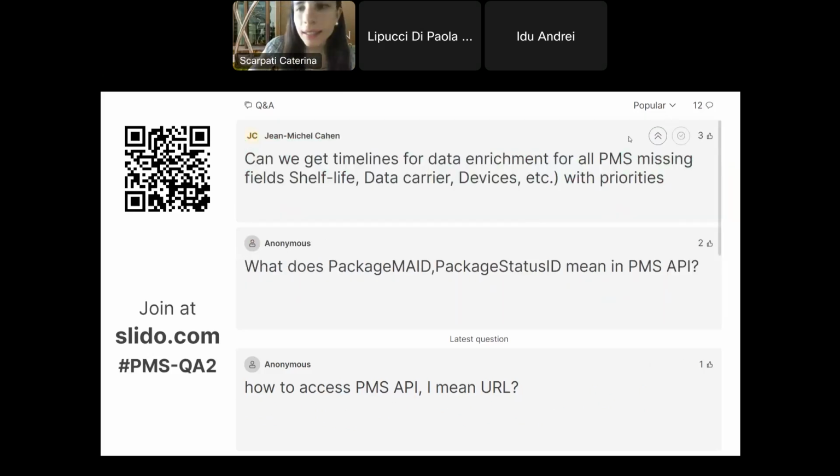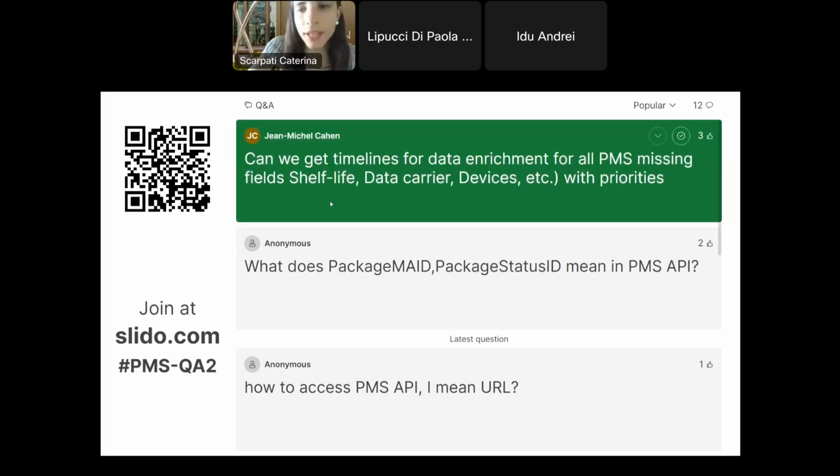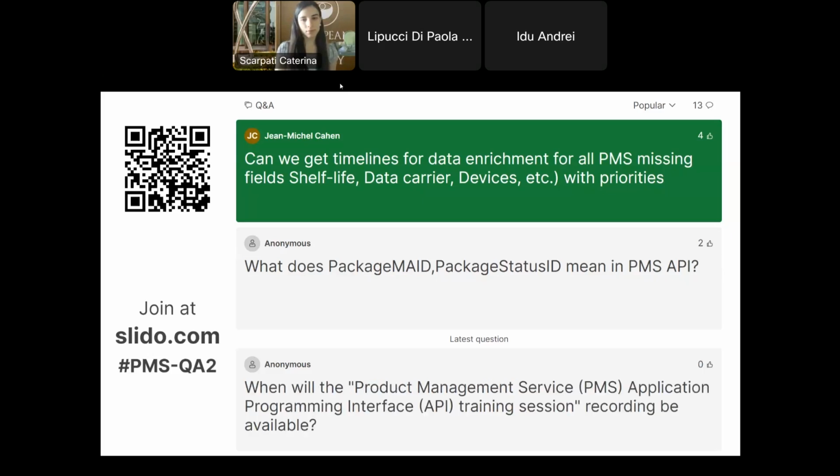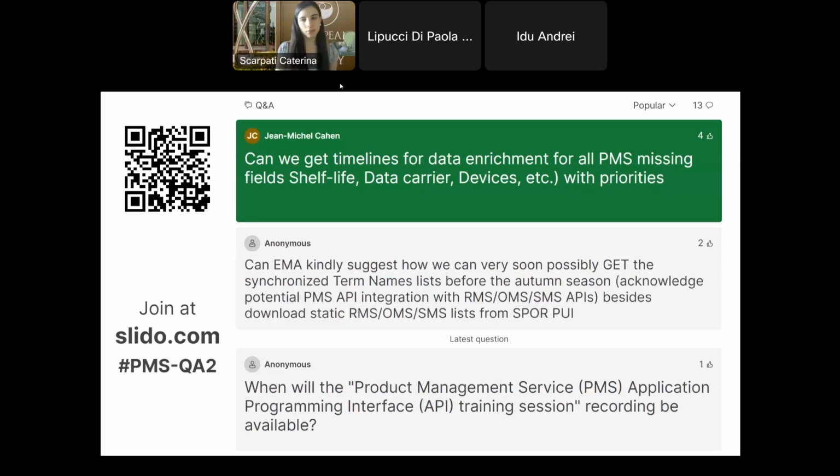Okay, thank you. Next, can we get timelines for data enrichment for all PMS missing fields like shelf life, data carrier, devices, etc., with priorities? Yeah, this is linked to the same question. It's the same answer, but I see you mentioned data carrier. We would like to prioritize the data carrier submission along with the ESMP data fields. So we are working hard to prioritize this submission and enable the edit functionality at the end of Q4, very beginning of Q1.